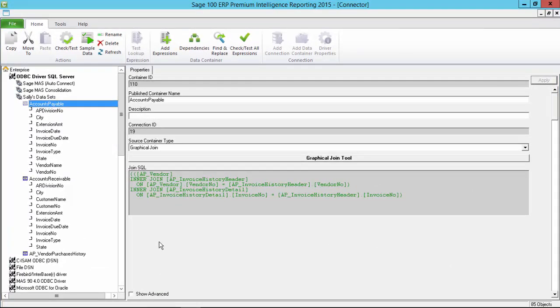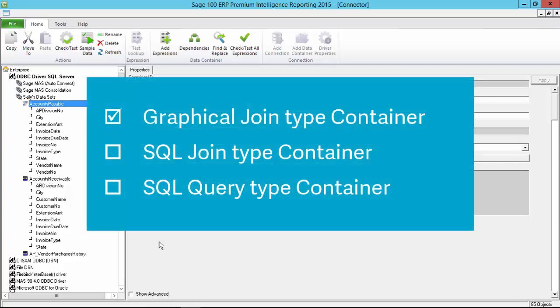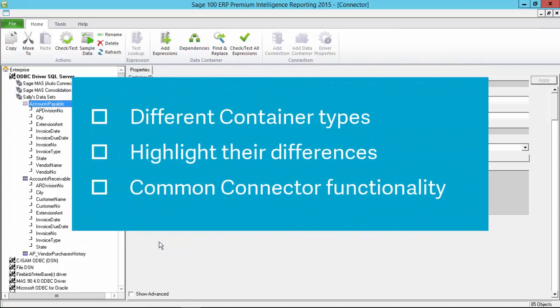The changes I want to make will be similar across both of my containers, but you'll see that the method used and some of the options provided will depend on the type of container in question. Remember that I didn't need to use different types of containers for my data sets. I could have just made use of graphical joins or even implemented both of them using SQL join type or SQL query type containers. And you should use whatever is most comfortable to you. But by using different ones, it has allowed me to introduce you to the different types, highlight their differences, and teach you about some of the other common functionality in the connector.